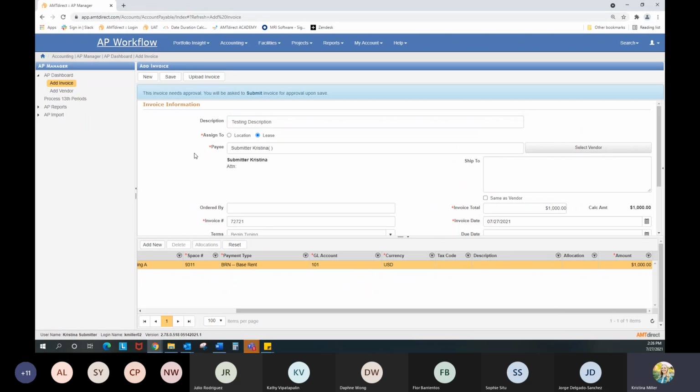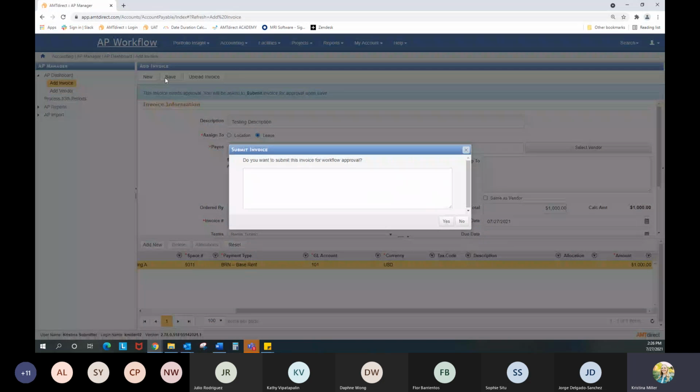All right, so I created my manual invoice. When I click save, here's that pop-up I was referring to earlier. It's asking, do you want to submit this for workflow approval? If I click yes, it's going to submit it to that workflow into the invoices to be processed. If I click no, it's going to place it in the open invoice list, and it's going to hang out there until someone decides to go in and submit it at a later date. So we're going to click yes, we want to go ahead and submit this for approval.